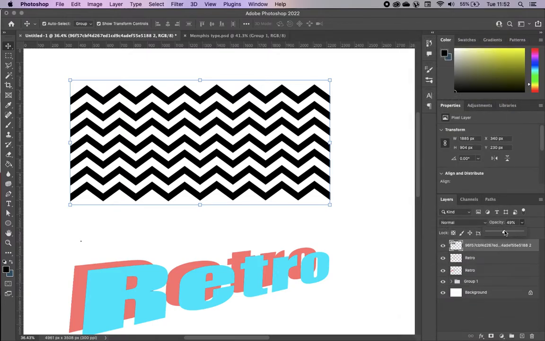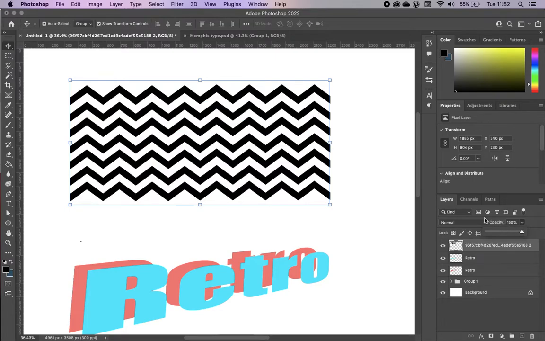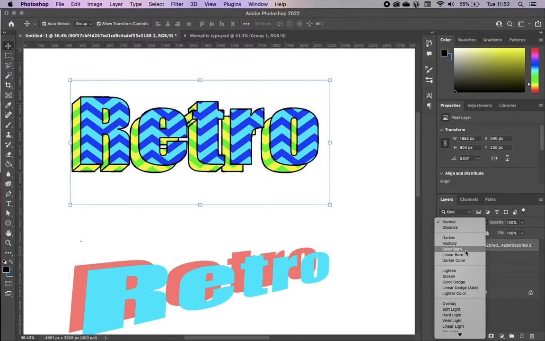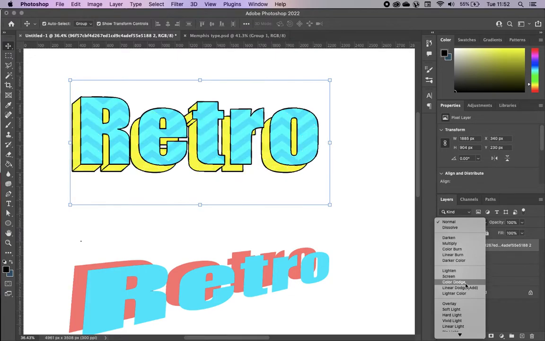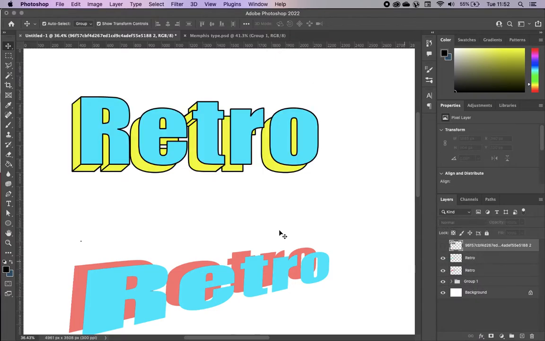Now if I turn the opacity down, you can see that that's going to go over the whole of my text, which I don't want. If I use one of my multiplies or blend modes, again you can see that adds, but I only want it on the top part of the letters. I want it to just go in that first bit. So in order to do that, I'm just going to hide that layer for a minute.